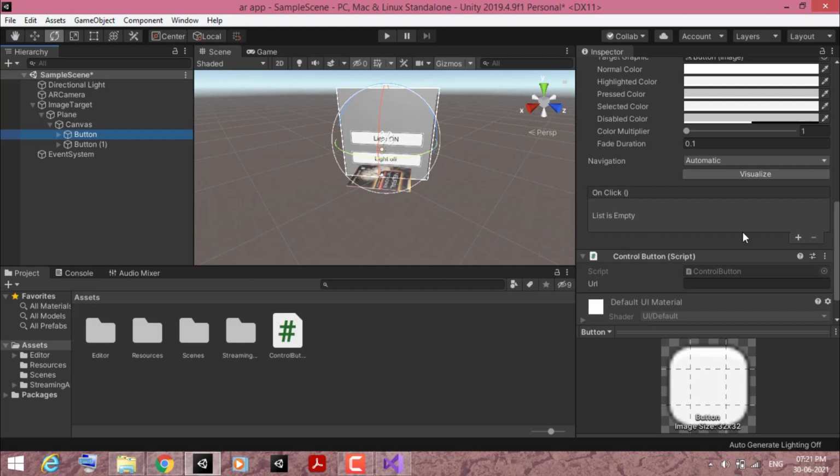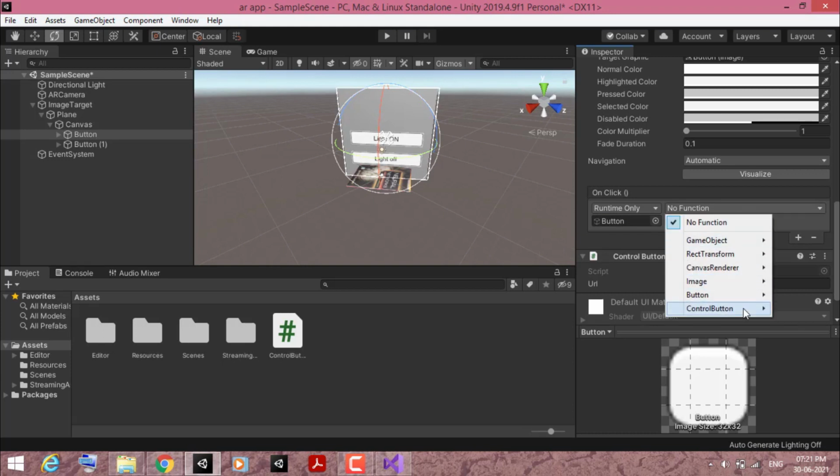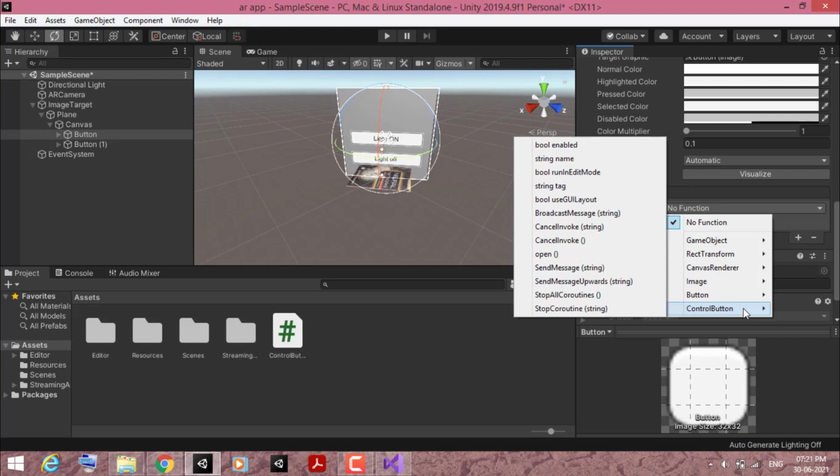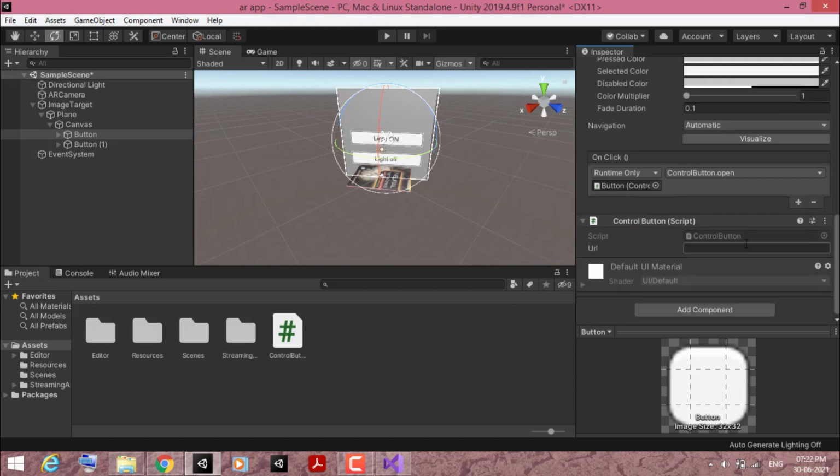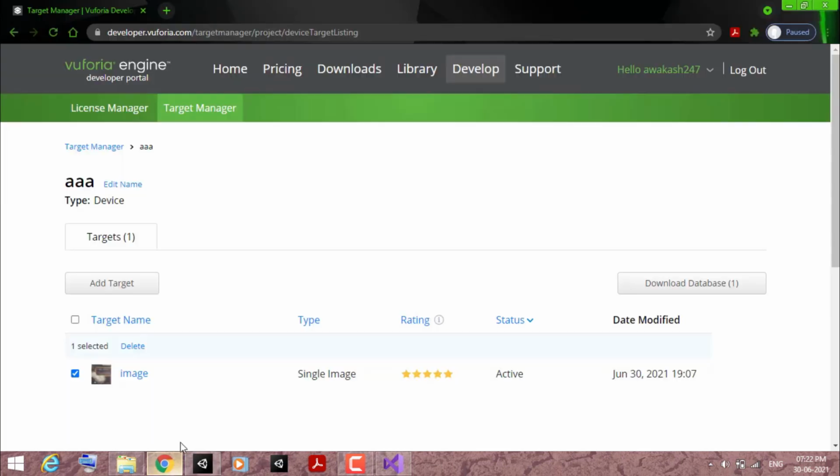Okay, now I have to do two more things here. First I click on the function. I click on this plus button, select this button and drag it inside the None object. Again I drop down this No Function area, go inside ControlButton and click on Open. Okay, and I have to provide a URL here, and now I select this URL.